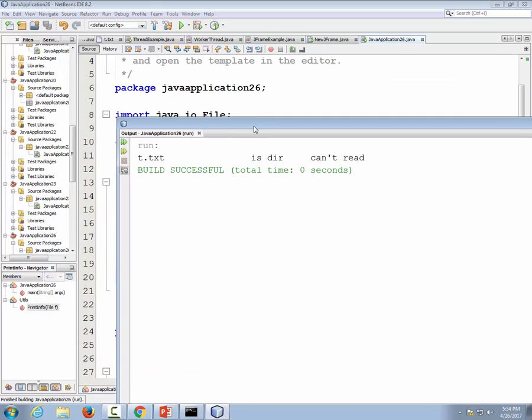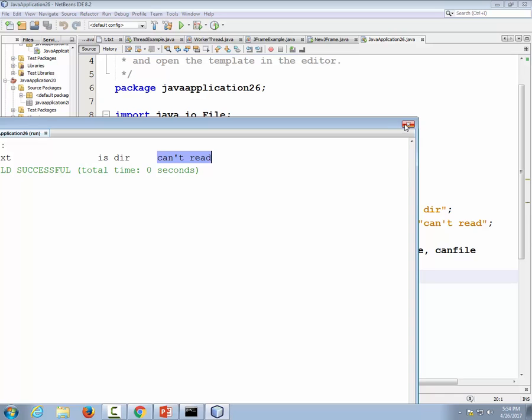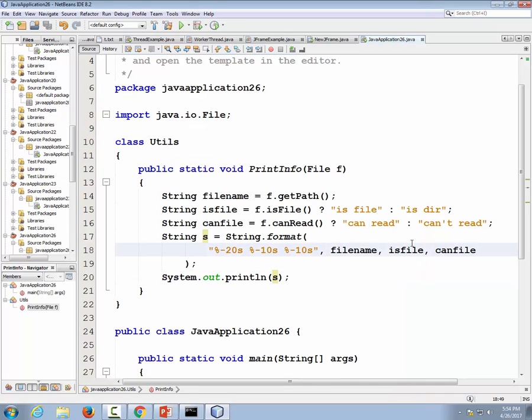Alrighty, t.txt is a directory, can't read. Well, that is directory bit doesn't look right, but it's true it can't be read. It doesn't really exist. So maybe is file, is dir. Let's make it say is not file.